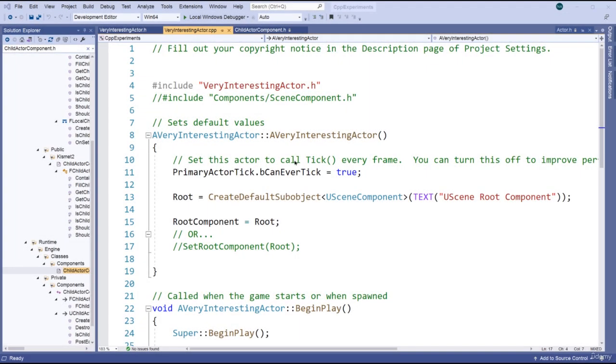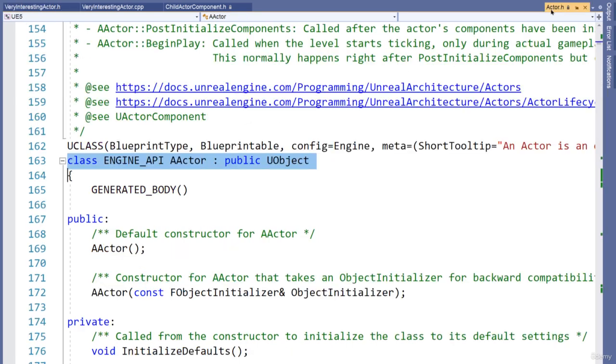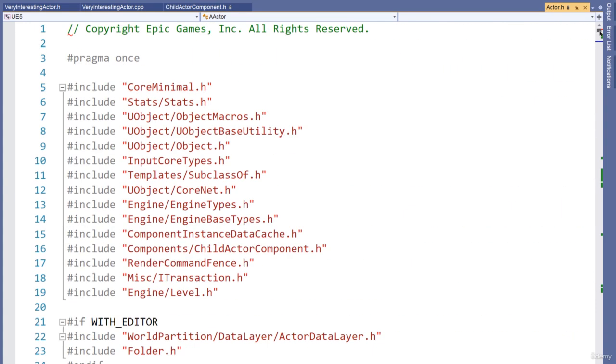A quick demonstration on why we don't need to include some of those components. Remember that our actor derives from the AActor class. Because of this, we have to include the actor header file in this header file. Now if we navigate to the actor header file, we can see that it derives from the UObject class, but also that it includes a bunch of files of its own at the top of the file here. The actor header includes this header, the ChildActorComponent header.